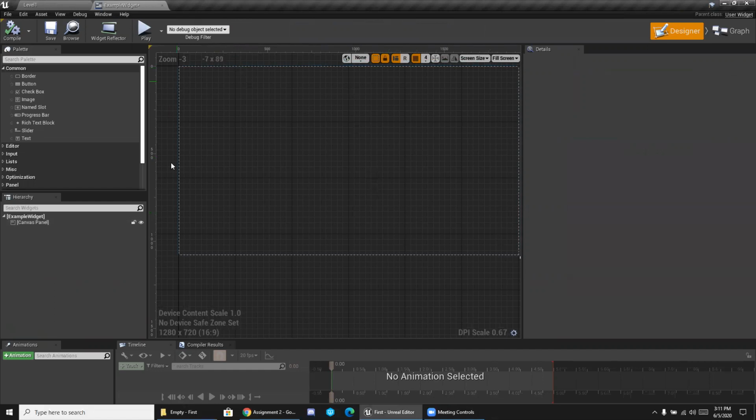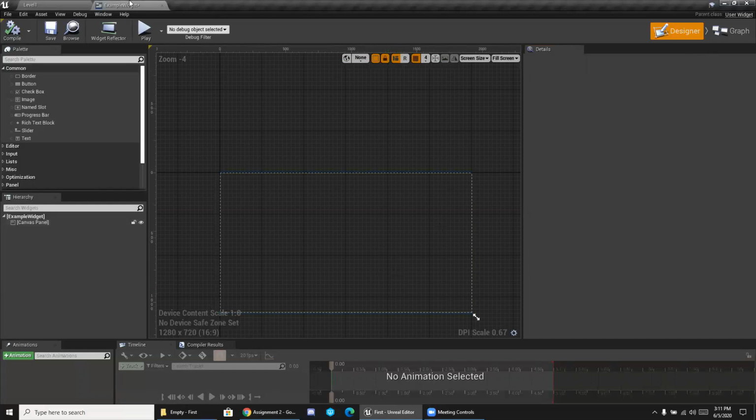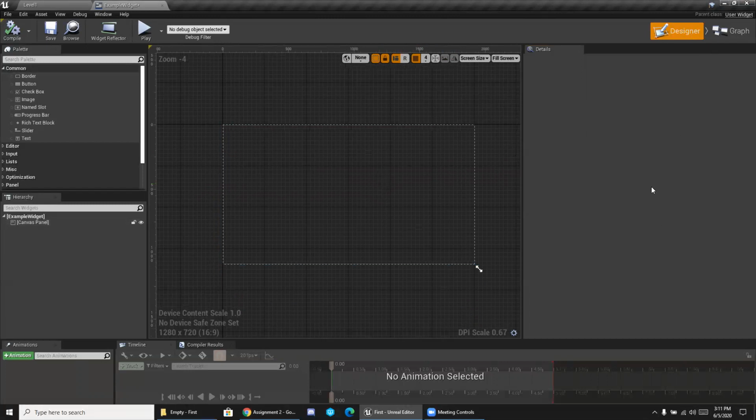So in here we have a screen represented where we can lay out the different user interface elements that we want to show, like on our HUD or any other menu. A couple of things I want to point out while you are in here. You'll notice the DPI scale is set to 0.67. That's because it automatically detects that we're currently on a 1920 by 1080 screen, or full HD. So it scales it down so we have the ability to see our details and stuff normally.